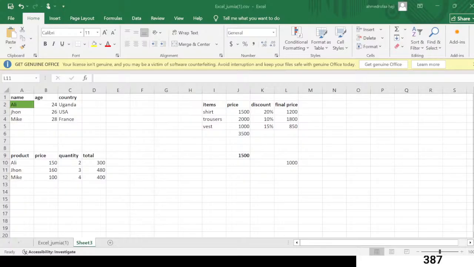So COUNTA, for counting office location, equals COUNTA. This one is going to calculate non-blanks. COUNTIF is different. When you're trying to calculate a specific condition, COUNTIF counts how many cells meet a specific condition or criteria. So you say COUNTIF, then you give the range.